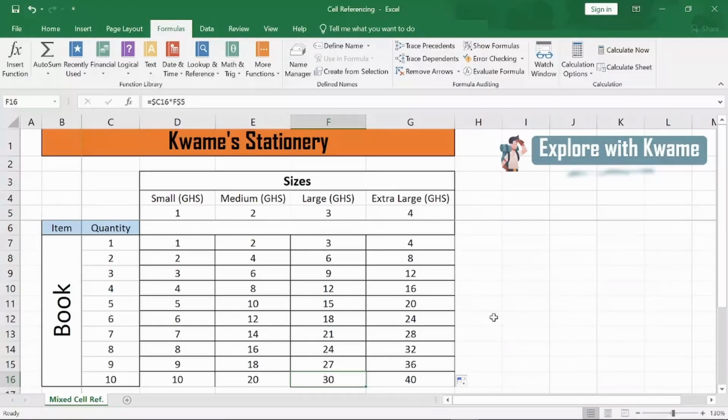So this is how the mixed referencing looks like. So for the mixed referencing, either the row or the column is locked.